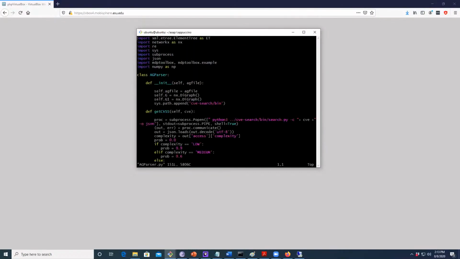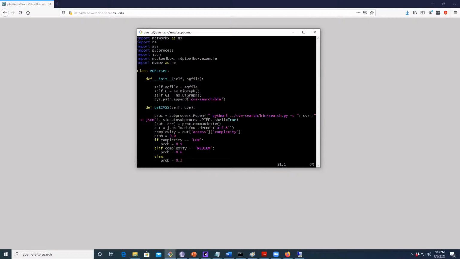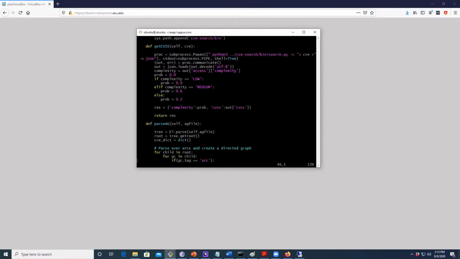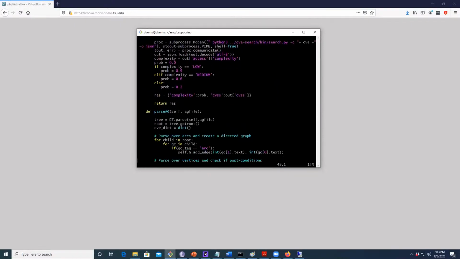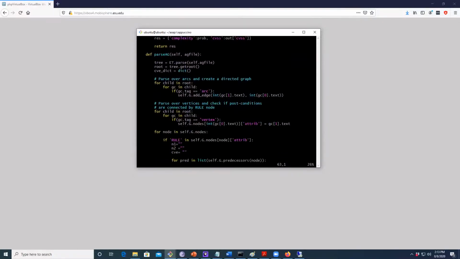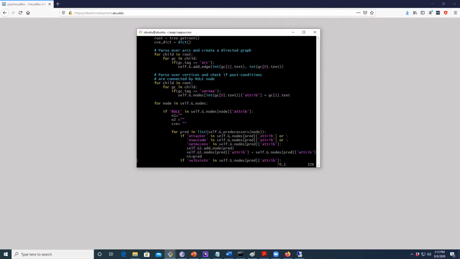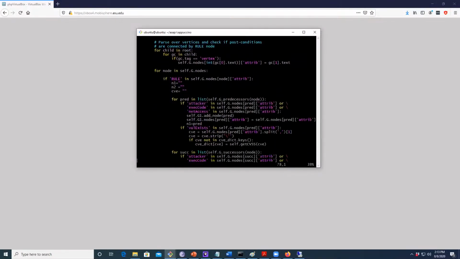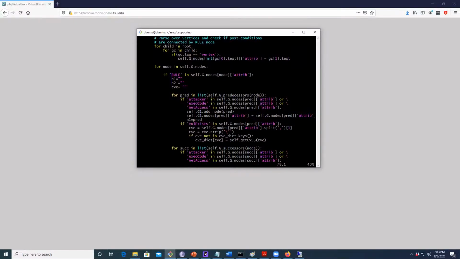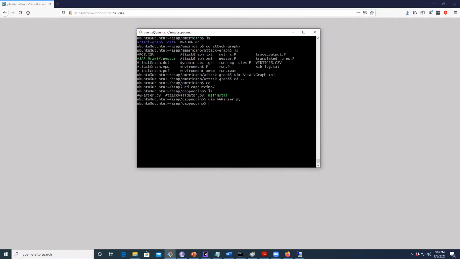So the attack graph parser basically parses the attack graph, obtains the information about the access complexity from the CVE search. It checks the predecessor and successor nodes of the network, obtains the attributes that I described in the state transition, and basically it encodes this information in the form of a Markov decision process.